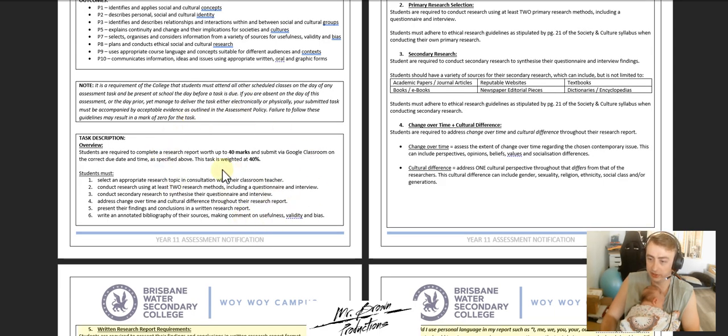So in terms of the task breakdown, you are required to complete a research report worth up to 40 marks and submit via Google Classroom on the due date. It's weighted at 40%, so each mark is worth 1% here. Very similar to the PIP. The PIP in Year 12 was out of 40 marks as well. So we're replicating that similarly here.